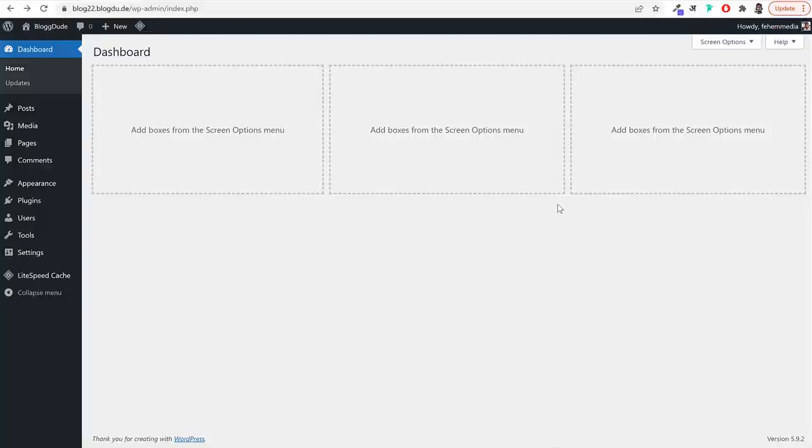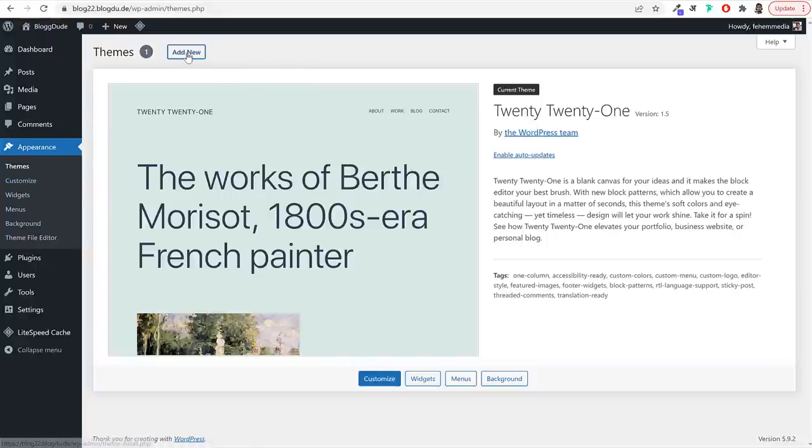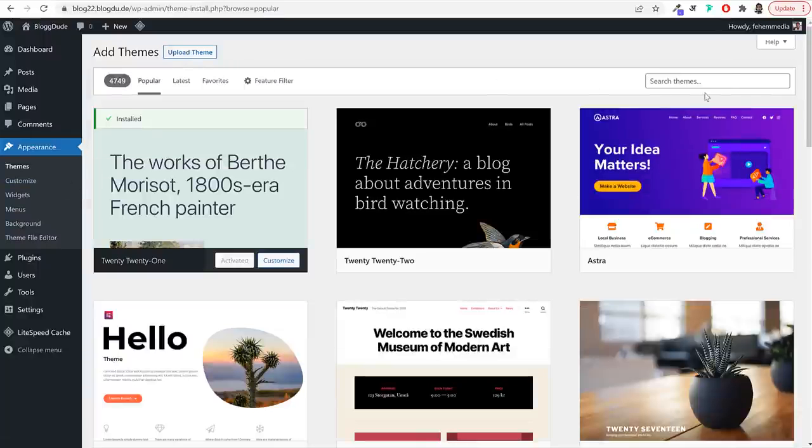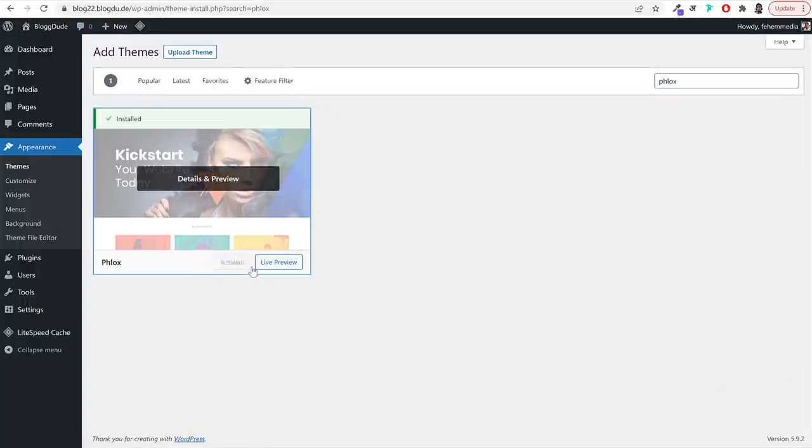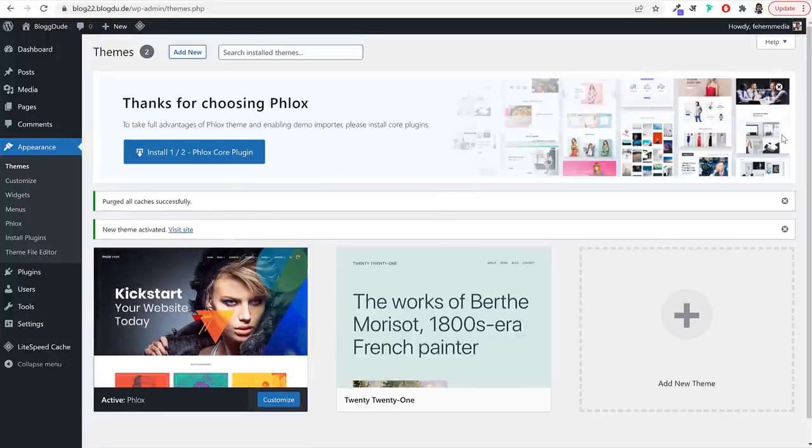Right, now let's do one thing. Let's install all the required themes and plugins. So first of all, let's install the theme. For that, click on appearance at the left hand side, click on add new to add a new theme. Now under search theme, just search for Phlox, and now install this theme. Now once it is successfully installed, you can just go ahead and activate it. So click on this activate button and this theme will be activated for you.